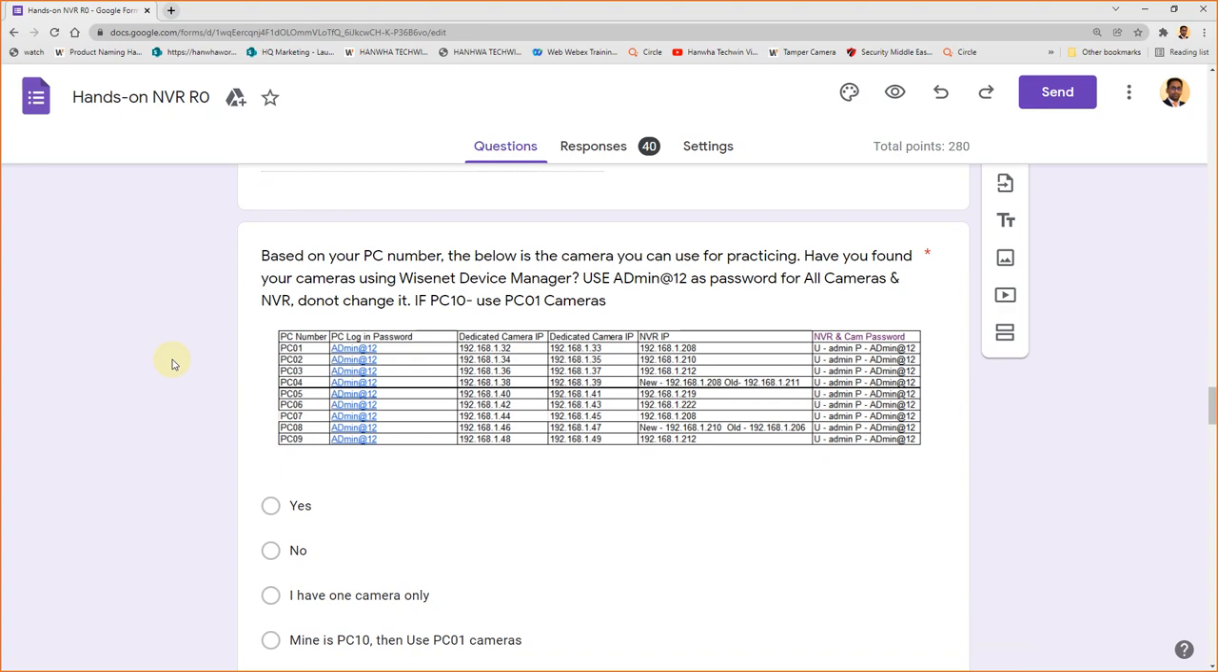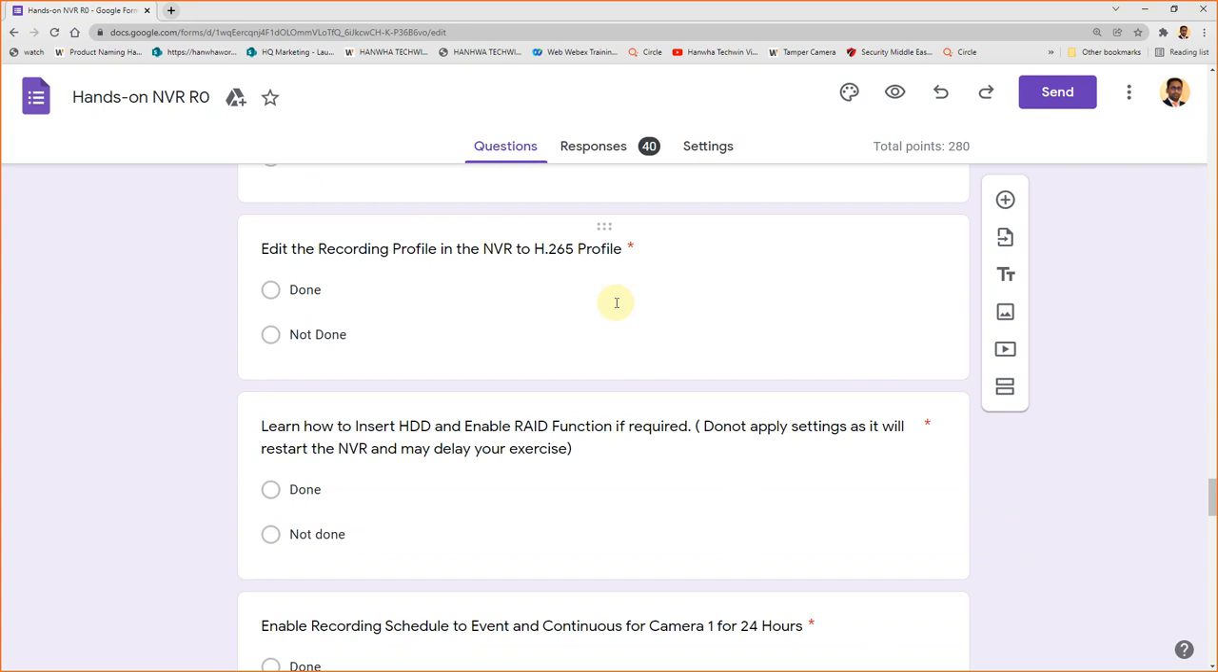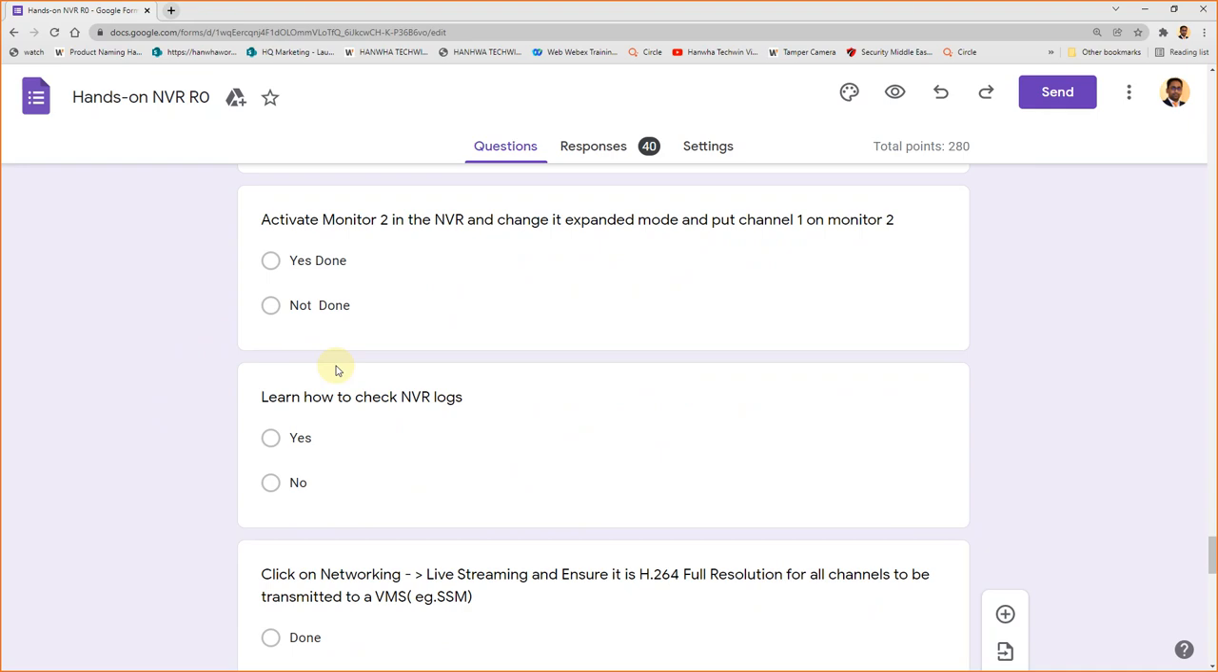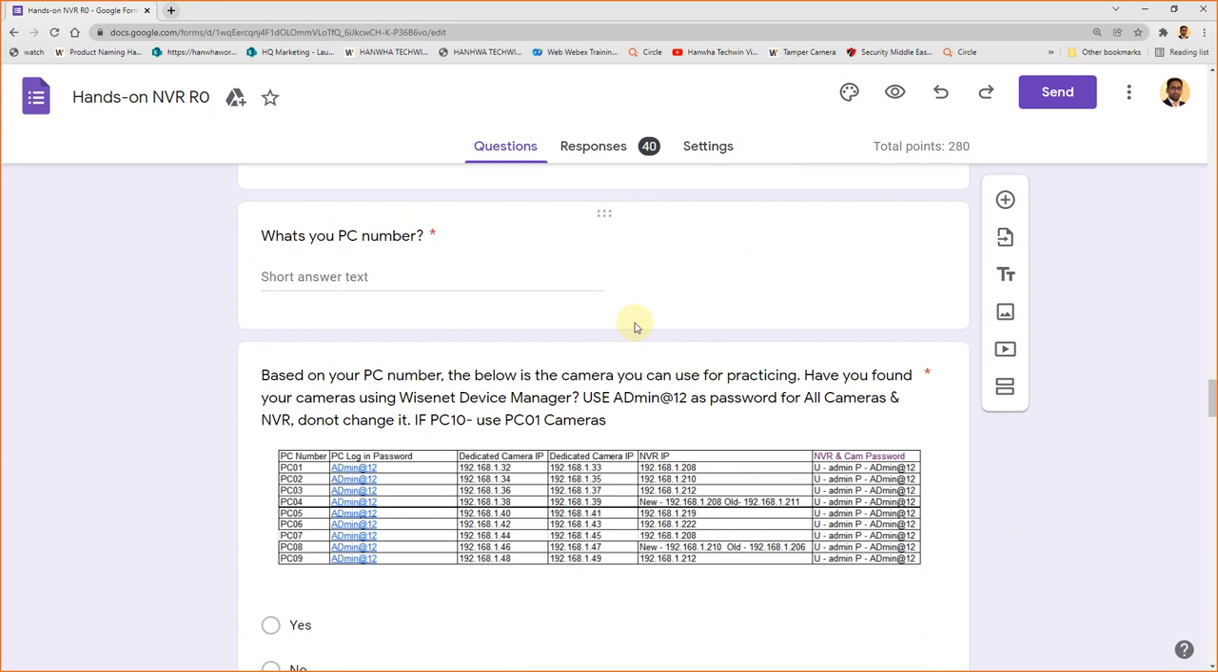So you can practice here: add the camera, change the resolution, change the camera name, change the camera schedule, enable motion recording, check the NVR log, how to update the camera firmware, NVR firmware, sorry, and other questions. This will give you extra points for the quiz. Around 15 to 20 points you can get from practicing the workbook. If you're confident, you can directly attempt the exam, but you will not get the extra 20 points. So you can practice accordingly.